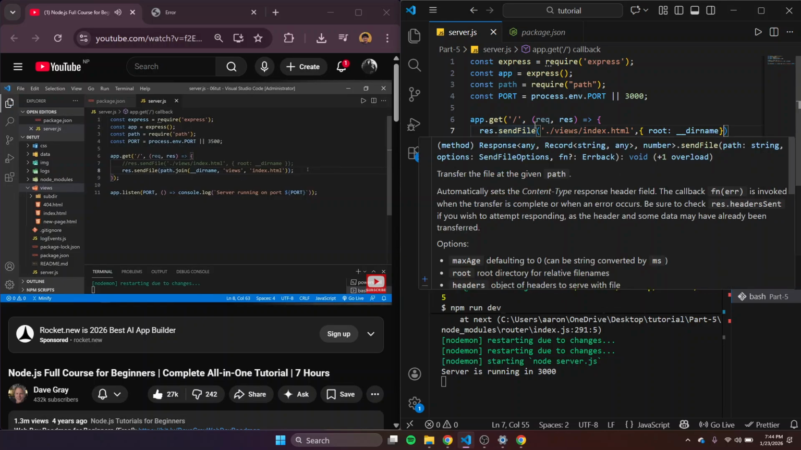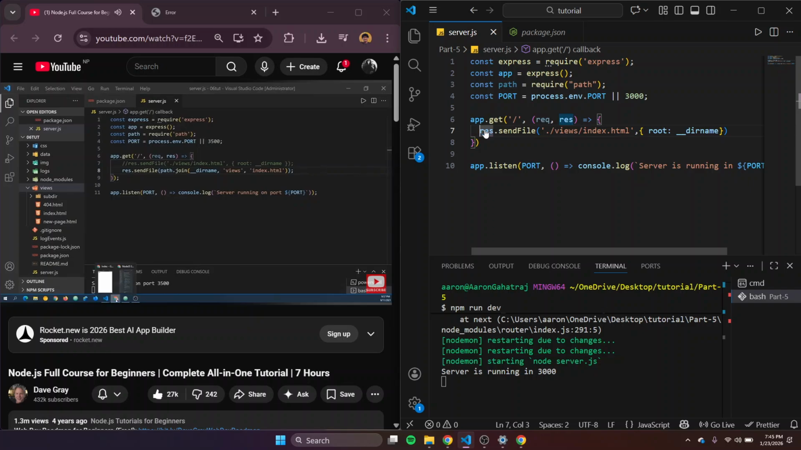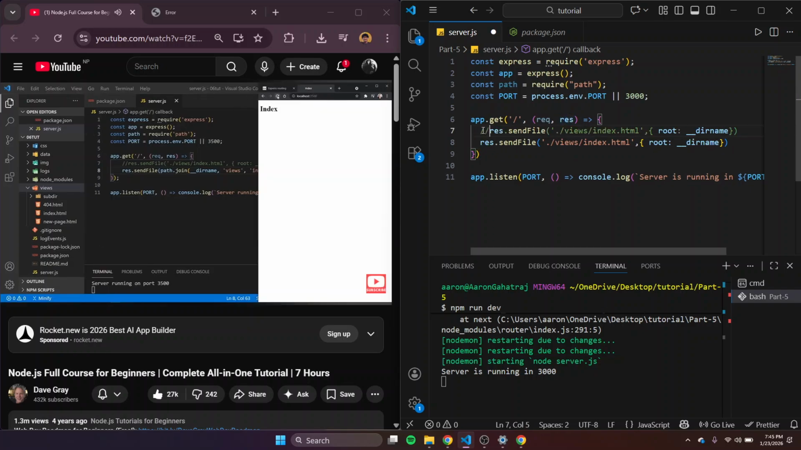So let's go ahead and save this. And now let's bring Chrome back and we can reload, and we should just get the same result.